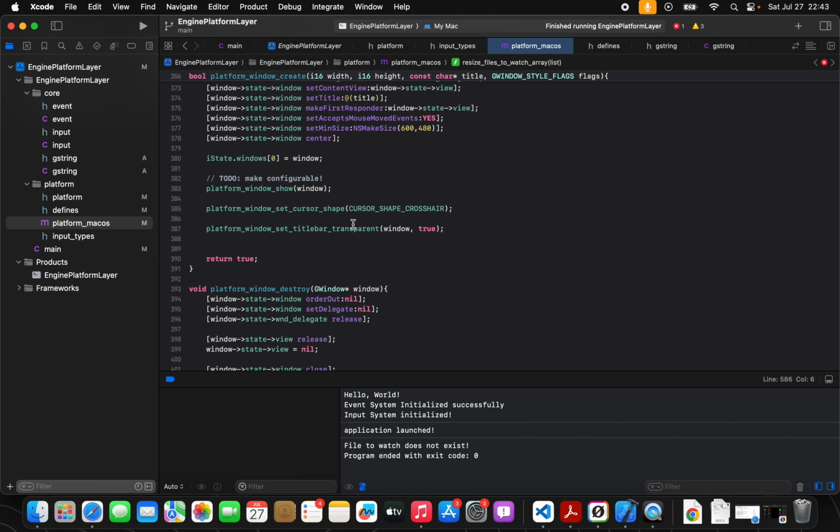But after that, I think we would have a proper platform layer that can do quite a lot of stuff. Right, we have an input system, we have an event system, we have a FileWatcher system, we have, what else? We have dynamic loading capabilities to load dynamic libraries at runtime. So we basically have a pretty solid foundation so far, which is basically what we need to get the ball rolling, right? So yeah, I'll see you guys in the next one. Cheers.